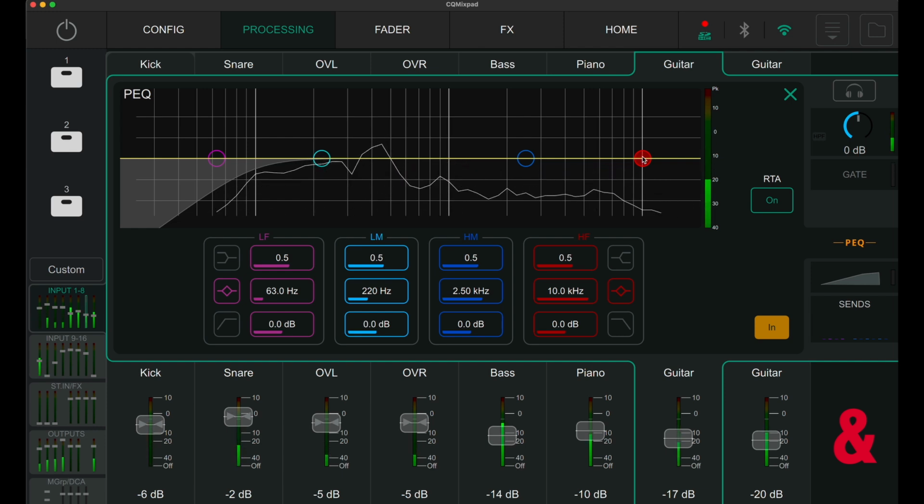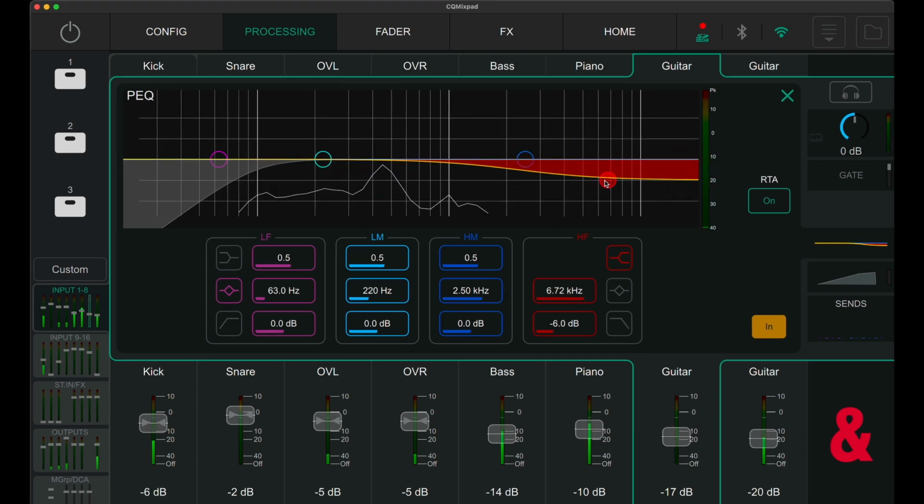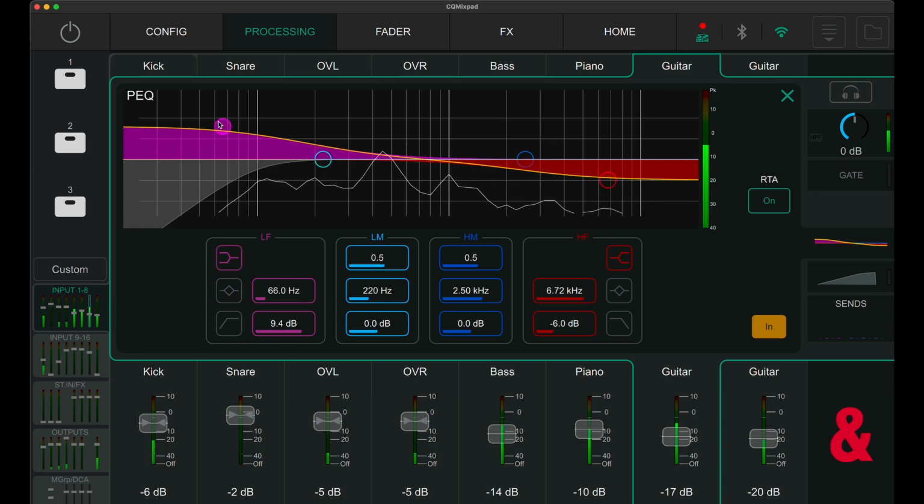EQ can also be used to emphasize frequencies. One common application is to add brightness to an instrument. This can be done by changing the high frequency band to a shelf and increasing its volume. In contrast, we can use this to tame the harshness of an instrument and make it sound darker.